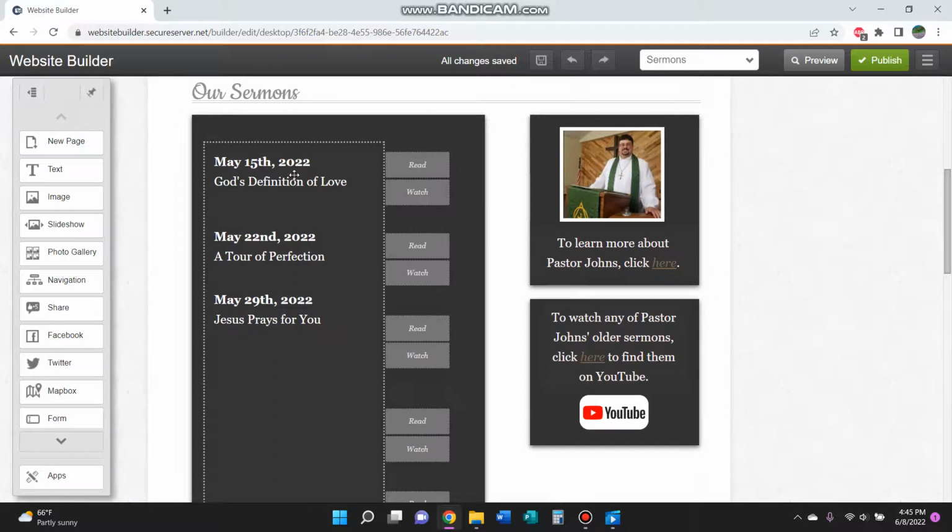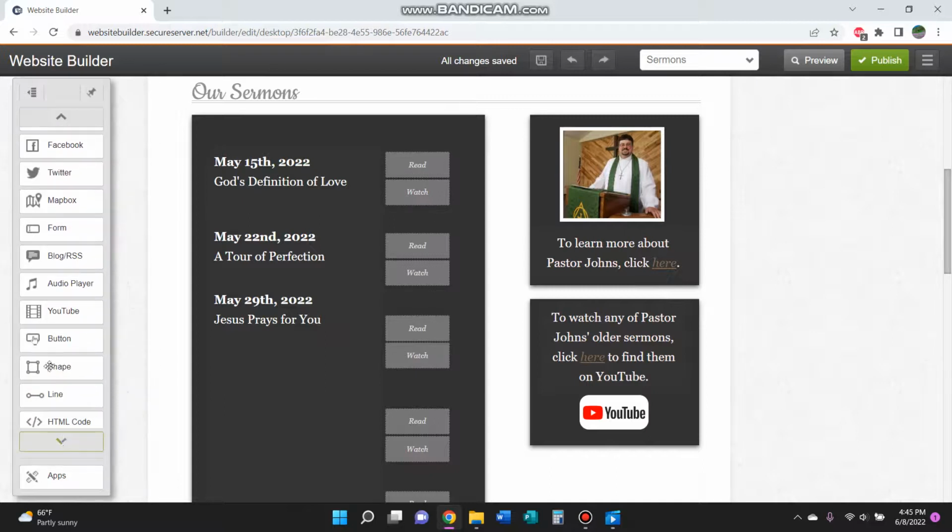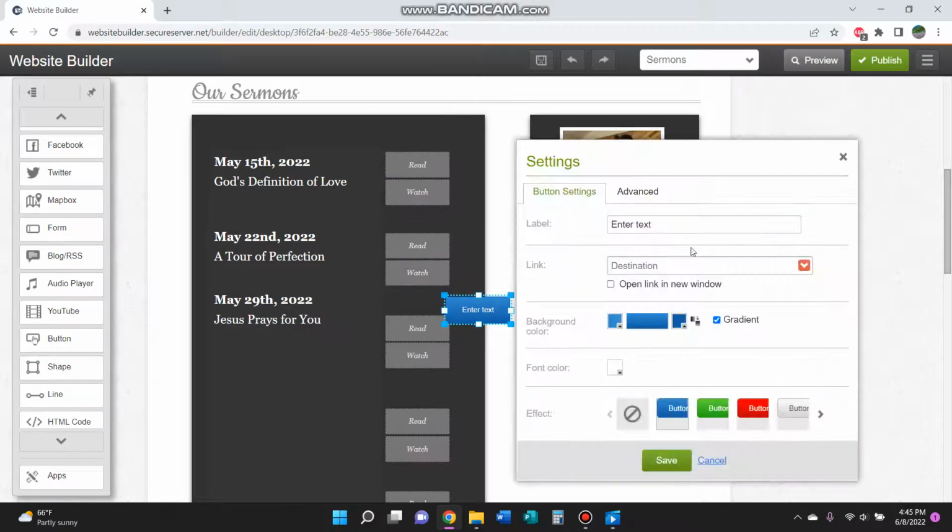So what I have here is I just did a simple thing where it's the date, the title of the sermon, and what you can do, you can make these kind of buttons. Let's see. I'm trying to remember how I did that. Here we go, button. If you want to make a button like that, you can just click this, Settings. You can make the button look however you want. For our theme, I think I just had this kind of button, but you can make them look however you want. Then you can enter text.